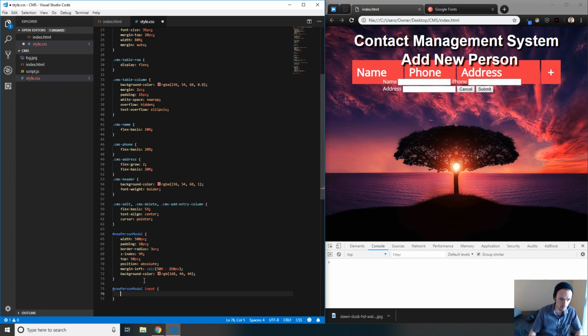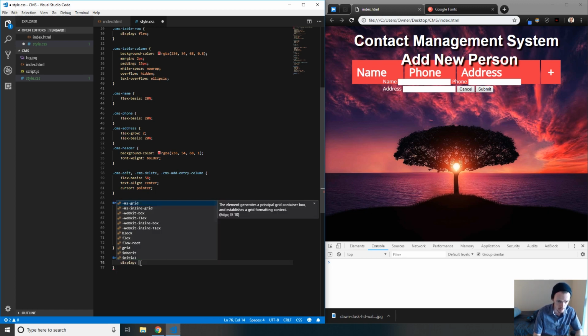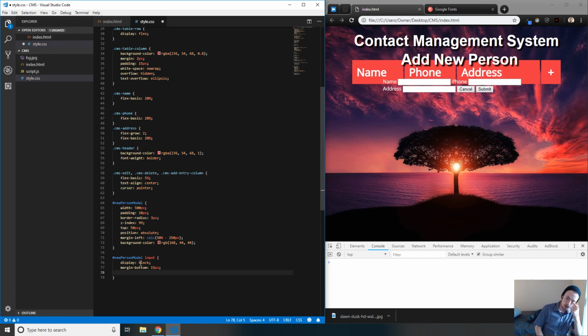So in order to do that, we just put input after the ID name here. Make sure we spelled it right. Yep. So this is what we're going to give a display of block. We're going to give the margin bottom of 15 pixels. So it gives a display block. Each of the inputs and the labels are going to be on their own line. And the margin bottom 15 pixels means that there's going to be 15 pixels of space between the bottom of the input and the next item in the document below it.